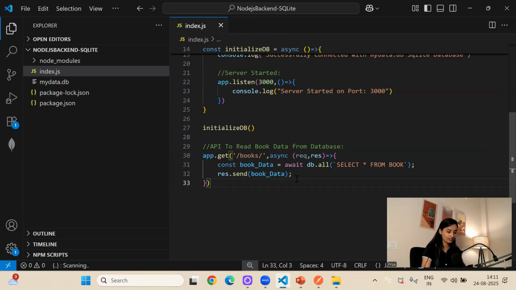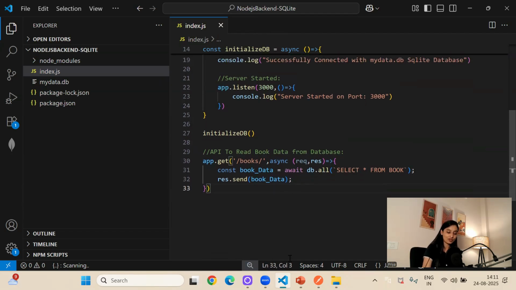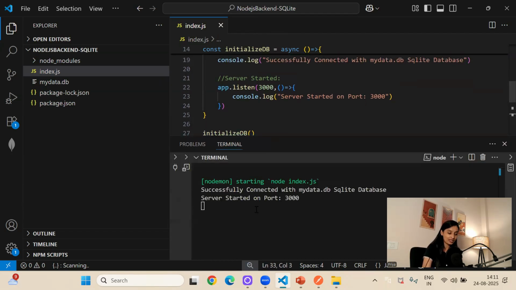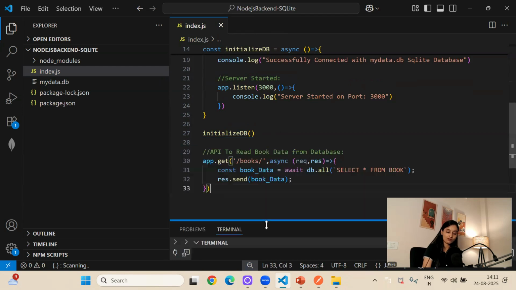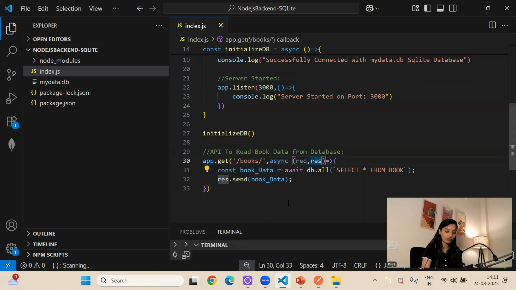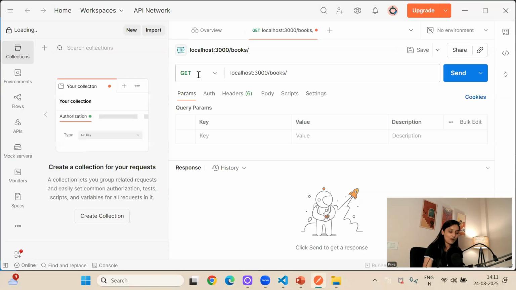We will modify it later. Save the code, and now it's time to test the API. First, check is there any error? There is no error. Server is properly running. After saving the code, the server restarted actually. So now let's test the API. The type of request is get, path is /book/. We'll send the request now.